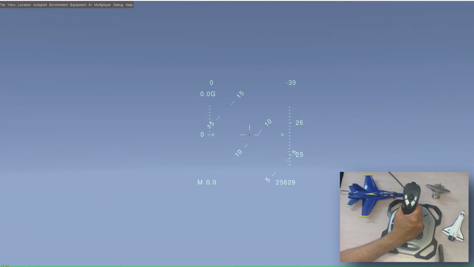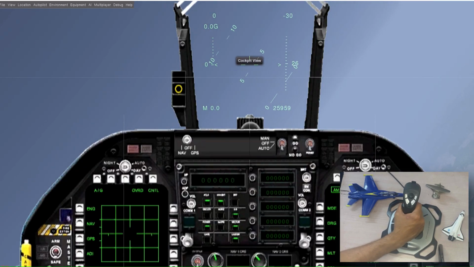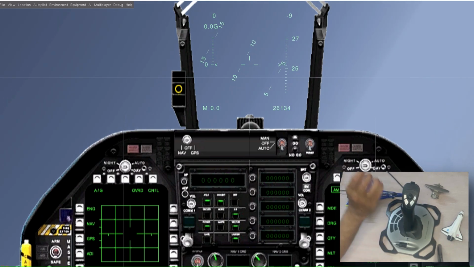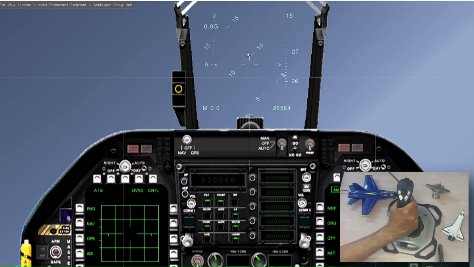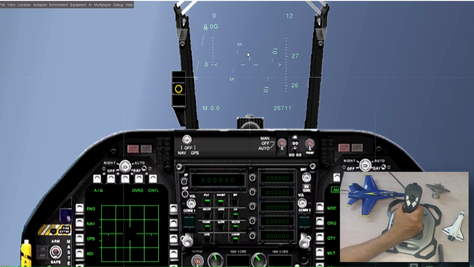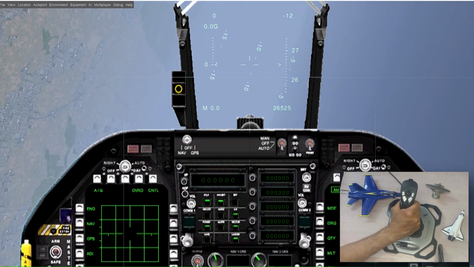Perfect. See, this is a cockpit view. By monitoring this HUD view also, you can level the attitude. Okay, for example, this. Oh, now it's level, right? Okay, again very sensitive. Okay, be very careful here.